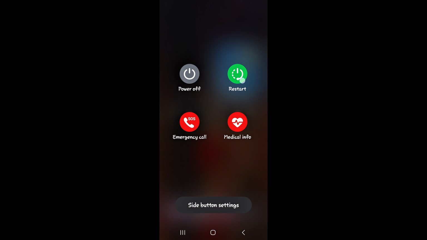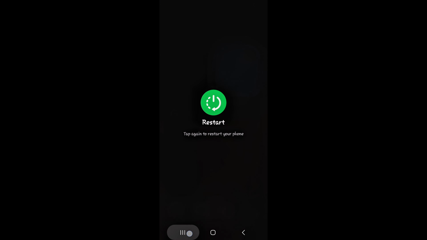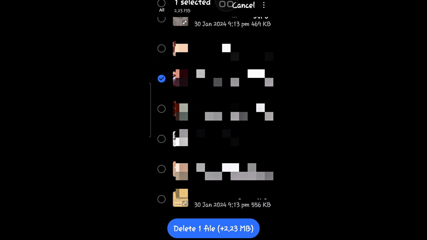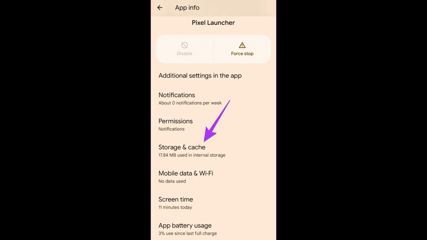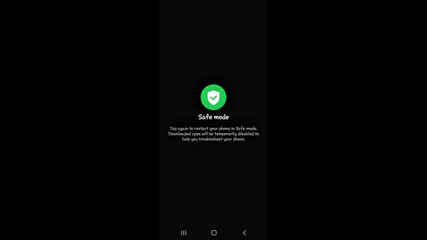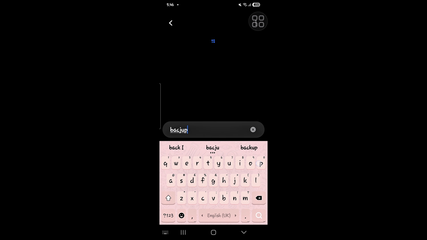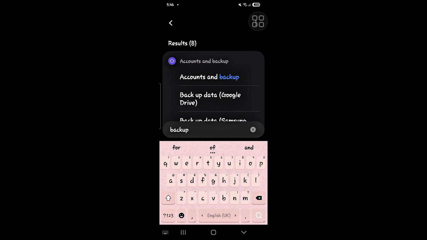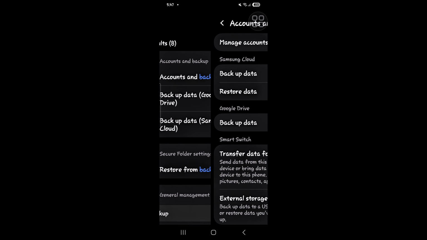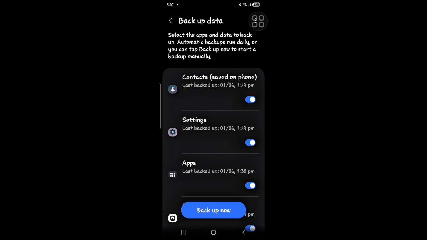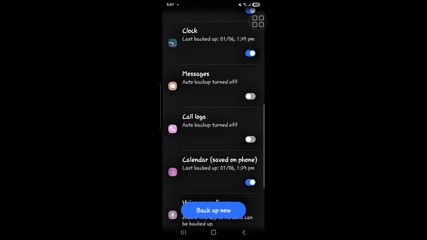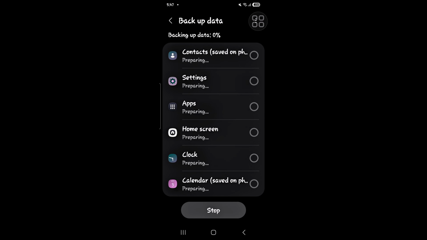Let's quickly recap. First, force restart the phone. Second, check available storage. Third, update Android and your apps. Fourth, clear launcher cache. Fifth, test the device in safe mode. Sixth, remove recently installed or suspicious apps. And finally, back up your data before considering a factory reset. Most system UI errors are caused by software issues, storage problems, or app conflicts. Working through these steps carefully can often solve the problem without losing your data.